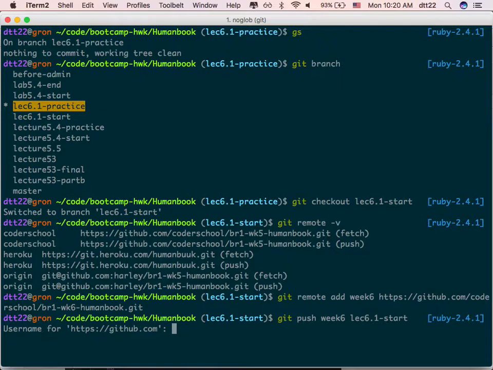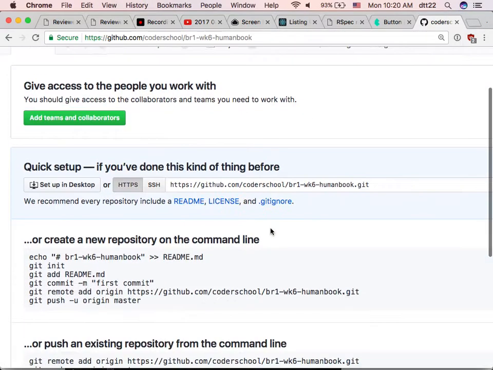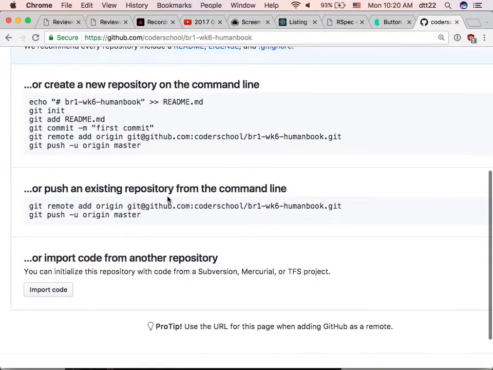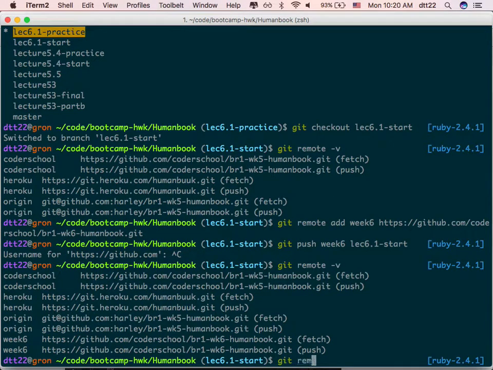Uh-oh. Now this is another issue for you guys. It's okay if you use HTTPS. I don't like typing my password in here, and it's two-factor authentication, so I have to pull out my phone and stuff. So I'm going to use the SSH URL instead. Now this means that your machine is set up so that it knows the secret key of your machine, and when you push, it accepts that. So I'm going to have to remove.